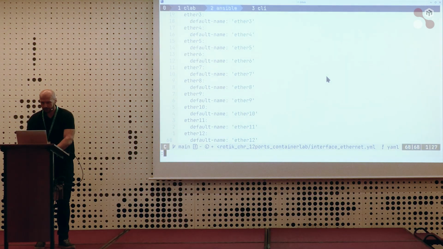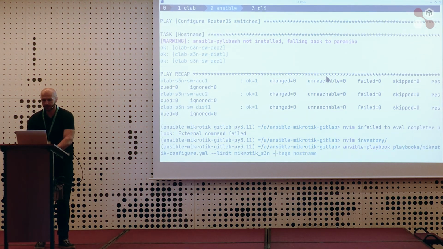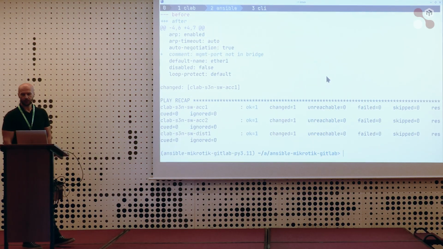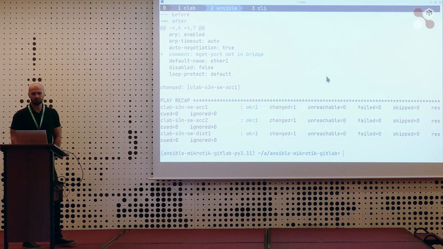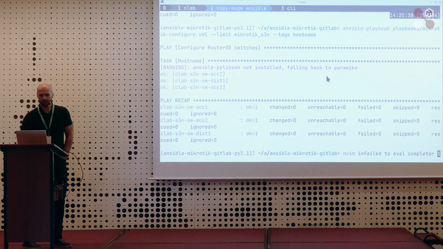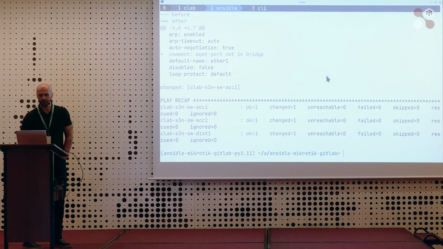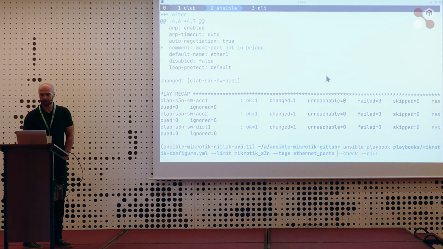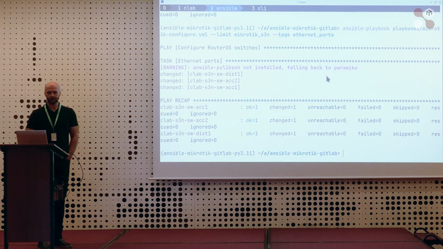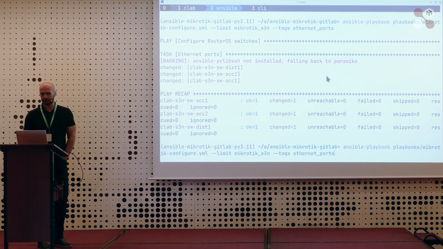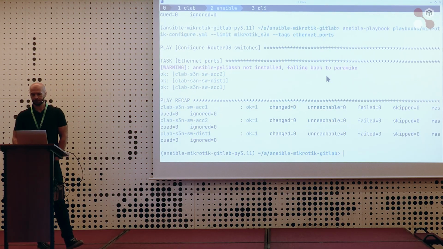So let's have a look. What would happen if we run this command? That's okay, it looks fine. Okay, so let's run it. And again, we can demonstrate that if I run it twice, there is no other change because the change was already done.